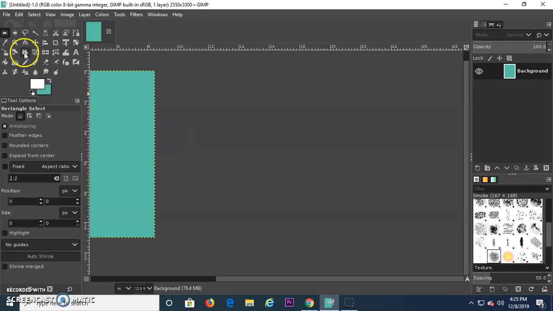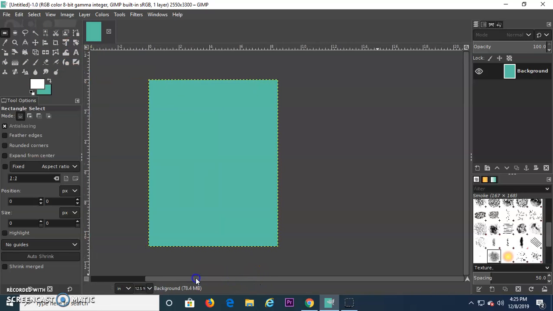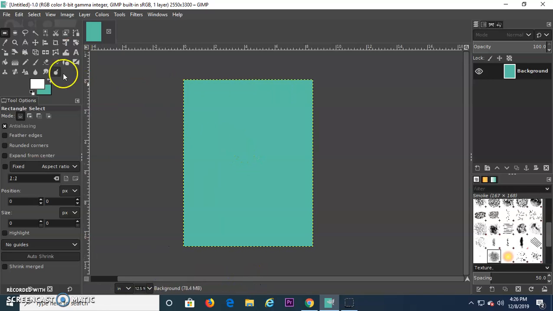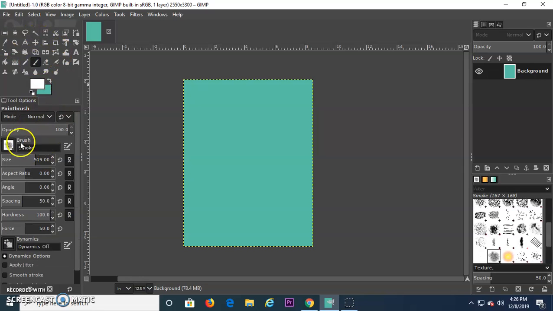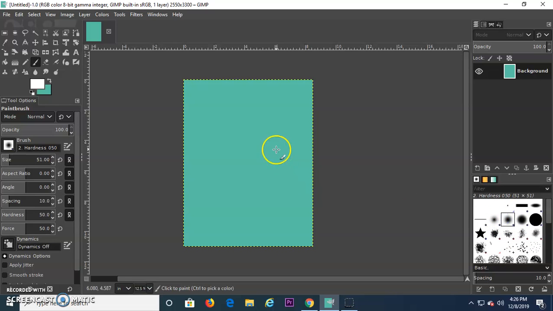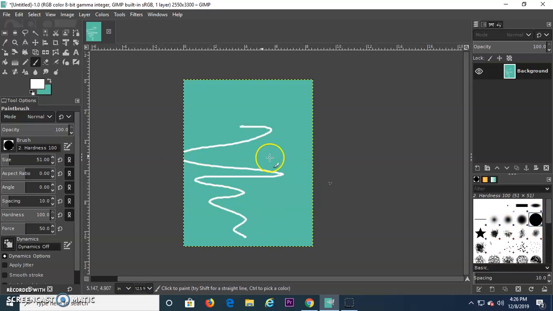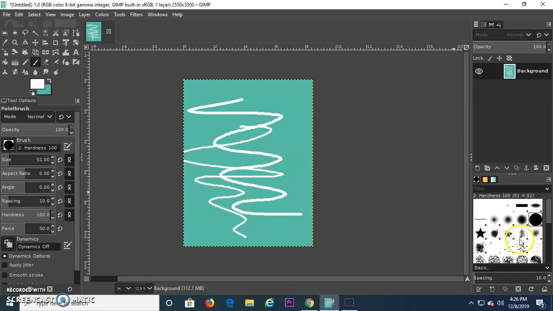I'm going to reset my view here, so I'm going to pull this over here, and we're just going to try some of these tools. So I'm going to go to my paintbrush, and under the paintbrush tool, over on the right side, we have different brushes. If we click on these, we can see what these different brushes do when we paint with them.